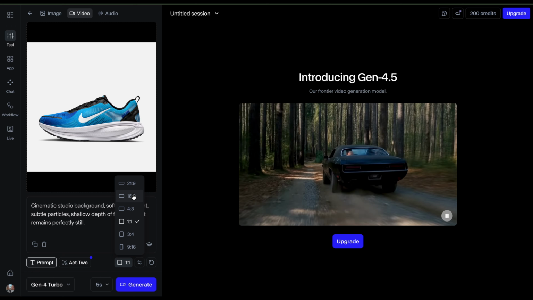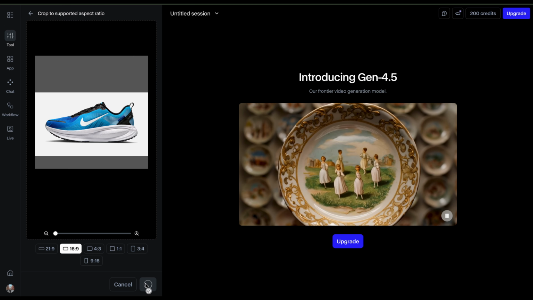Then there's a few configurable settings. So I'm going to pick the correct dimensions that I think will span across a desktop browser. So that's kind of my focus. I'm going to make sure I choose that selection. And then I'm also going to give it a prompt.